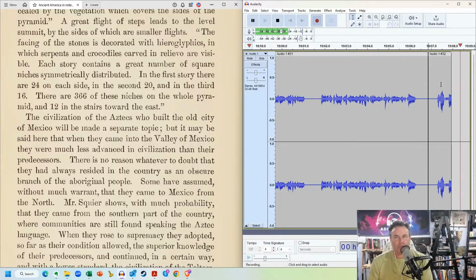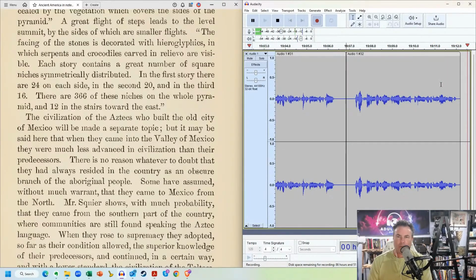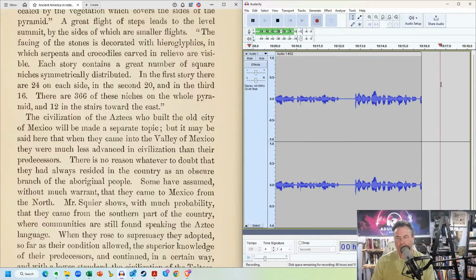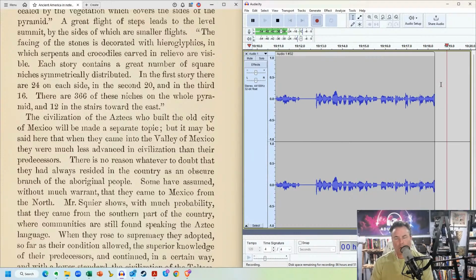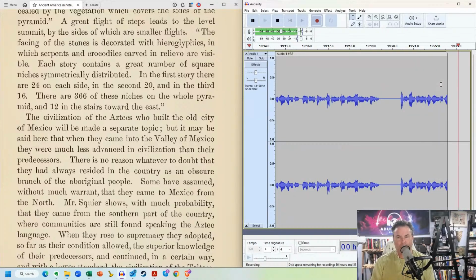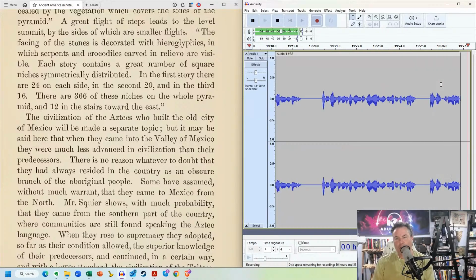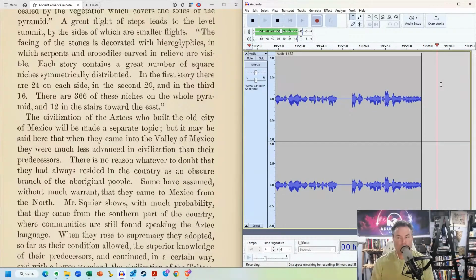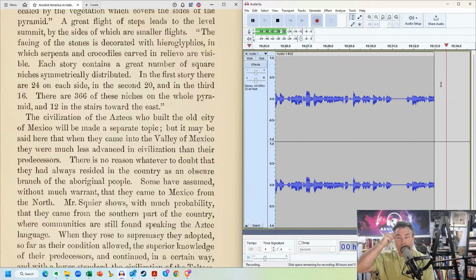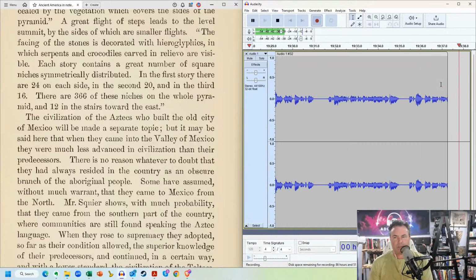A great flight of steps leads to the level summit, by the sides of which are smaller flights. The facing of the stones is decorated with hieroglyphics, in which serpents and crocodiles carved in relievo are visible. Each story contains a great number of square niches, symmetrically distributed. In the first story, there are 24 on each side, in the second, 20, and in the third, 16. There are 366 of these niches on the whole pyramid, and 12 in the stairs toward the east.